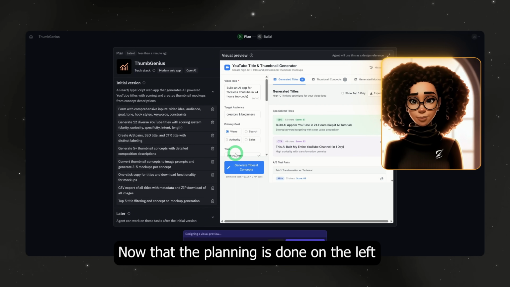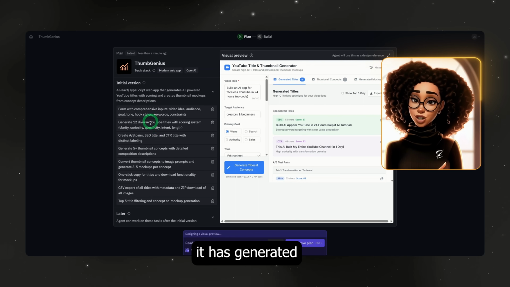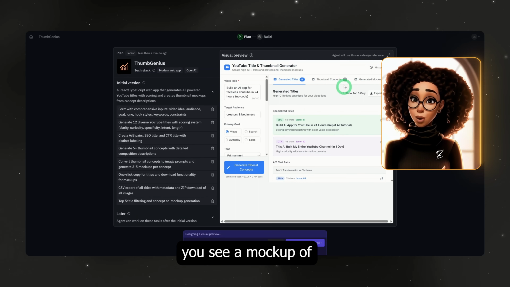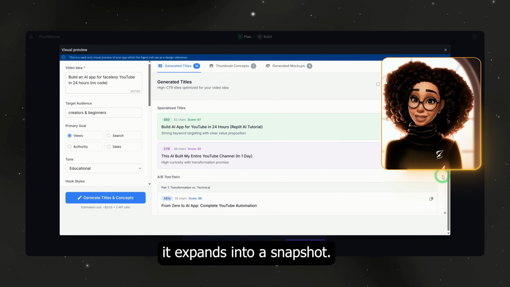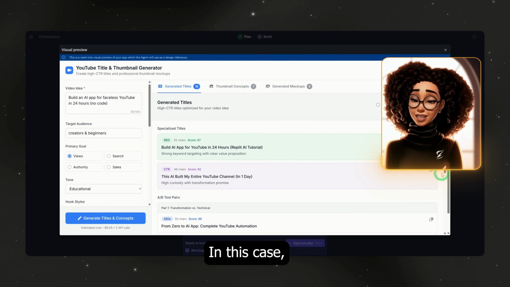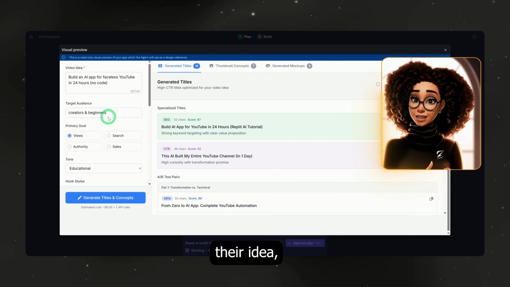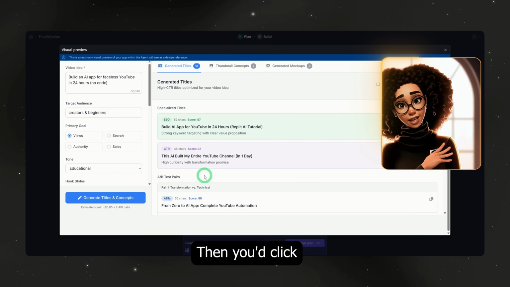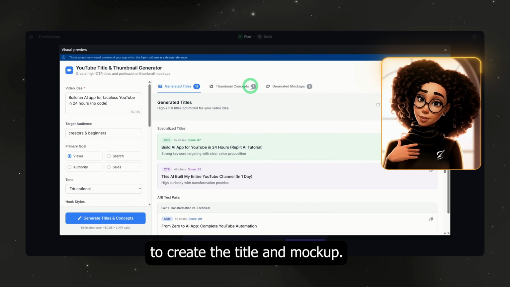Now that the planning is done, on the left-hand side, you'll see everything it has generated so far in the planning phase. In the middle, you'll see a mockup of how the app might look. If you click on the mockup, it expands into a snapshot. In this case, it shows fields where someone can enter their idea, target audience, primary goal, and other features. Then you'd click generate title and concept to create the title and mockup.